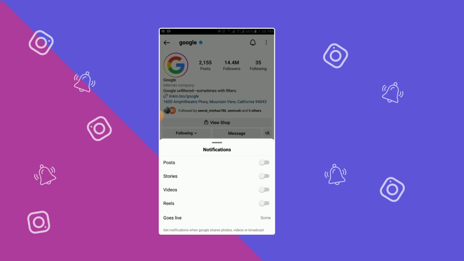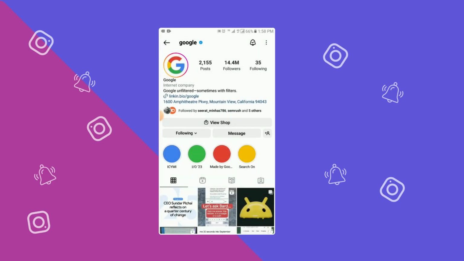I'm going to turn on the post notifications, and also the stories notifications. So just tap on that, and here you can see the tick sign on the bell icon. This means that you have successfully turned on the notifications.